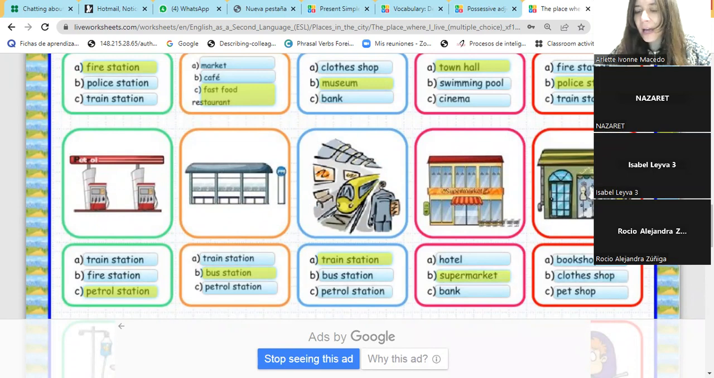And then we have a bookshop, a clothes shop, or a pet shop. Look at this. We have a window display. What is a window display? Un aparador. We have different mannequins with some clothes on, and we have windows. This is a window display. A window display es un aparador. Entonces, what is this? Is this a bookshop, a clothes shop, or a pet shop? This is a clothes shop.